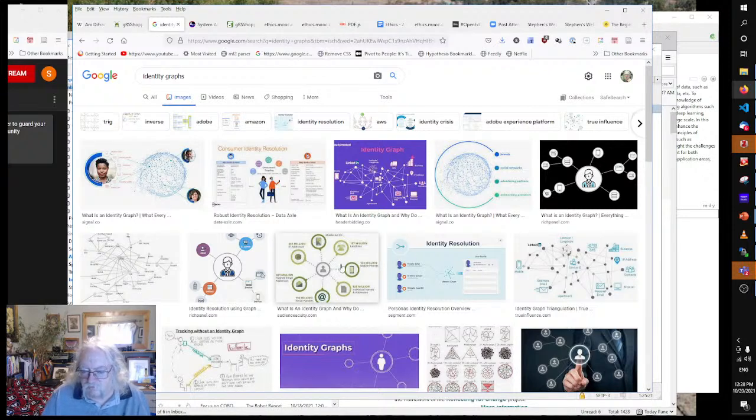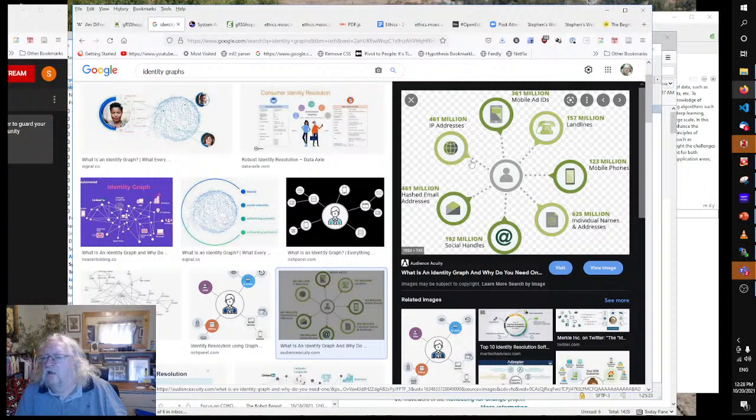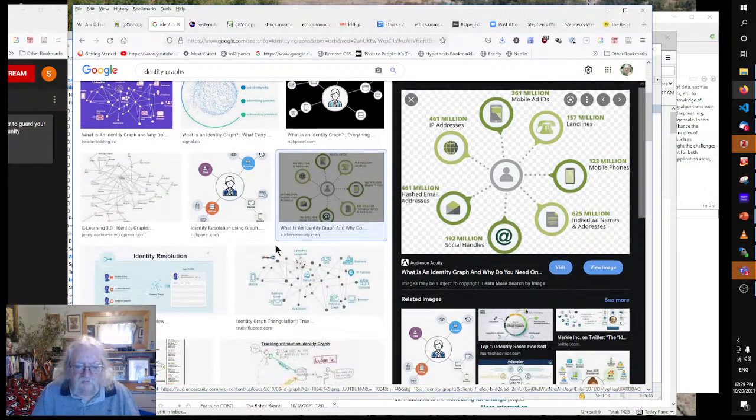So here we go. So these are all the sources of information for identity graphs, the IP addresses. And remember, we see these on our website. I just mentioned that: mobile ad IDs, landlines, phones, names and addresses, social networking handles, email addresses, and more. So this is a good slide. I wonder if we have a better one.